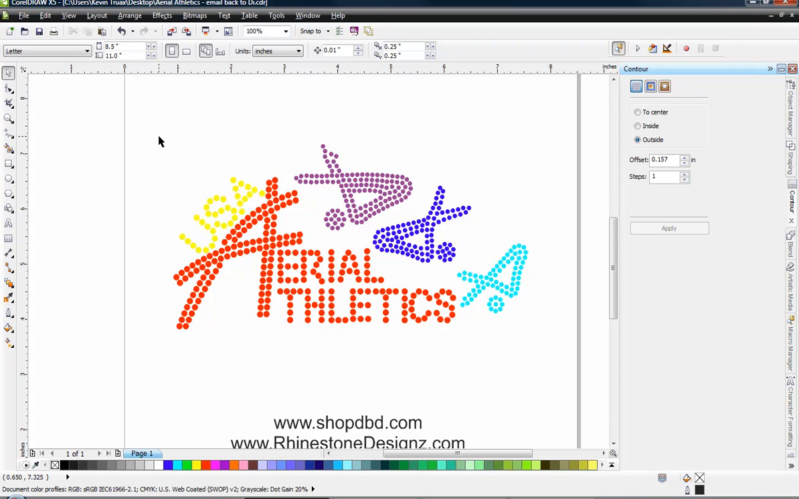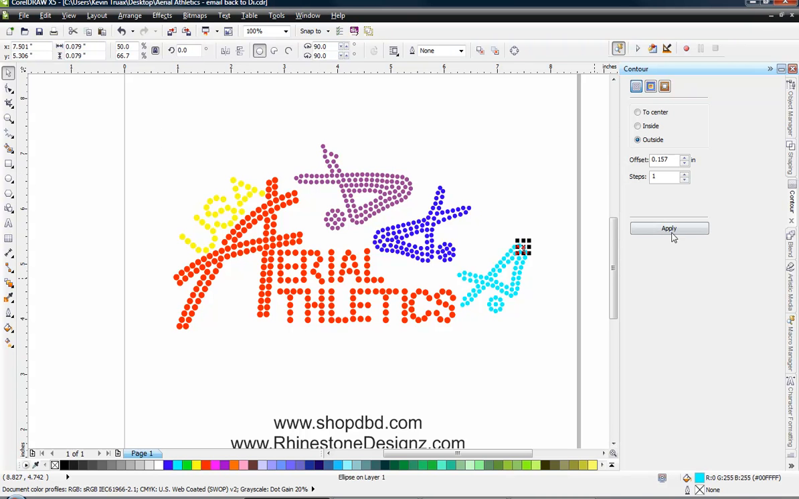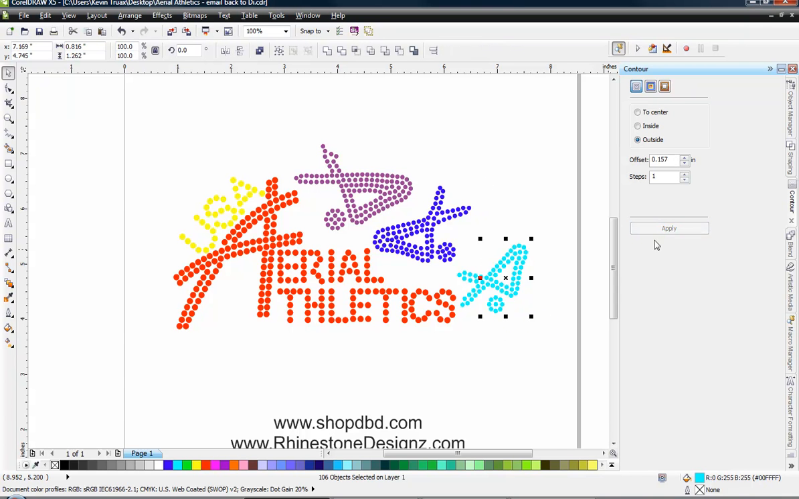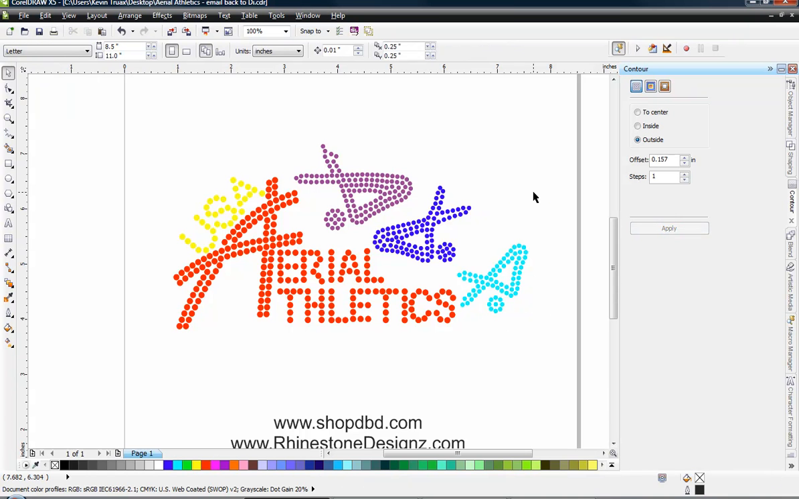So with that said, let's go ahead and take a look at a couple of basics here. If I select a single object, notice the apply button is available to me. However, if I select a range of objects, notice the apply button is not available to me. So what that tells us is we can only apply a contour to one object at a time.